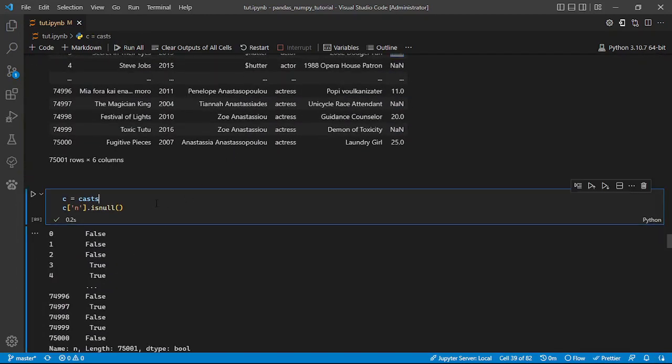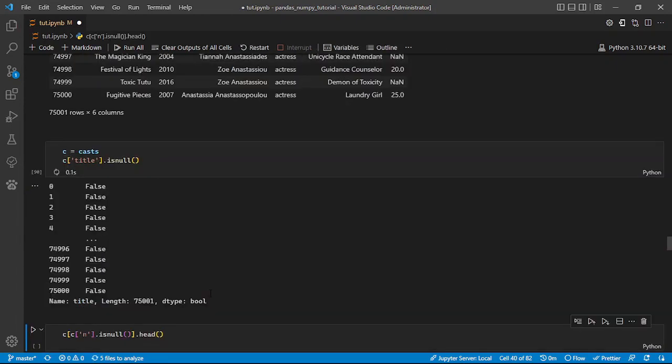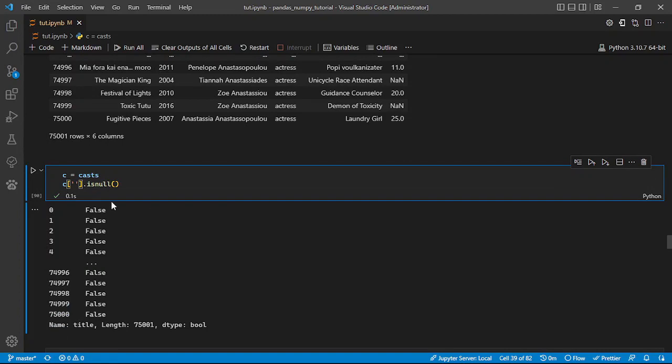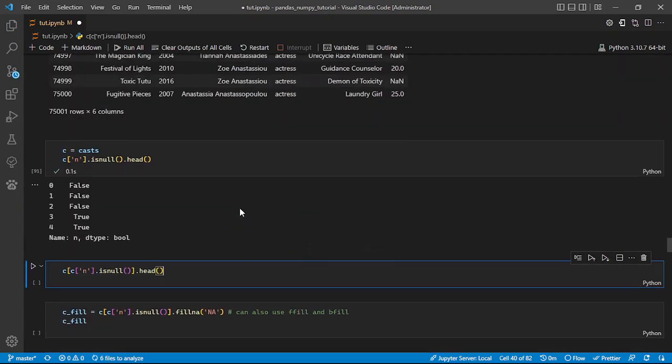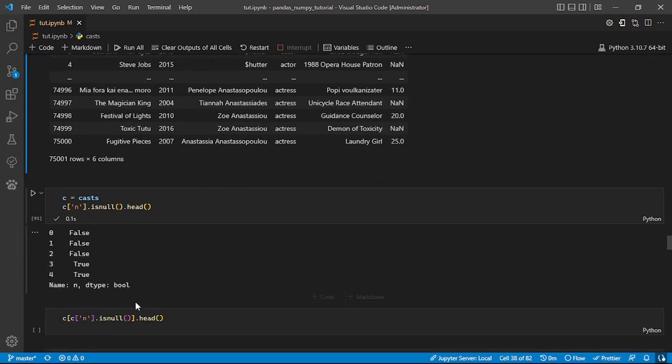You may be wondering whether this is only for numerical columns, and we can try that out by checking title. Title works because you see False for all of them, meaning that there are no places in title that have null values. If I want to go further and get the data where the n values are null, I just have to enclose this whole thing in square brackets and then put c, which is our cast.